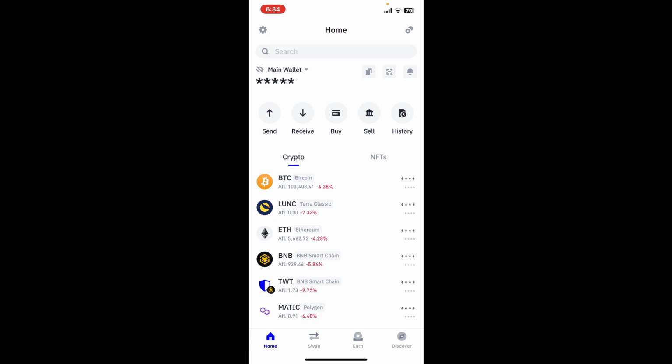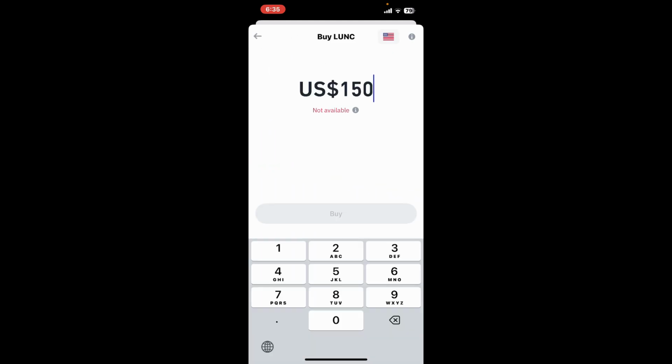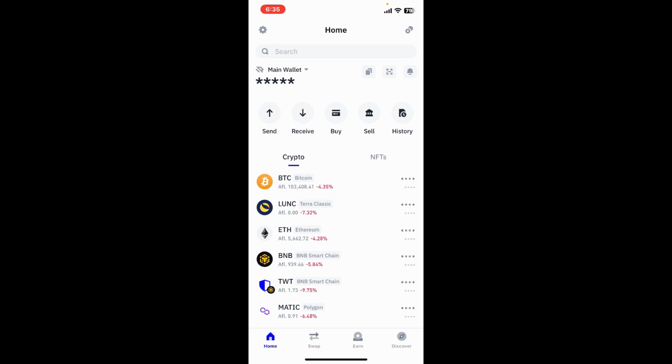Once you have those, go ahead and tap on the Buy button at the top from the main screen of the app. From the Buy option, search for LUNC Classic or LUNC. Once you find this option over here, simply tap on LUNC and then go ahead and enter the amount of LUNC Classic you want to purchase. Specify the amount of money or the number of LUNC tokens you want and choose your payment method and follow through the instructions. And that is how you will be able to buy LUNC Classic within the Trust Wallet app.